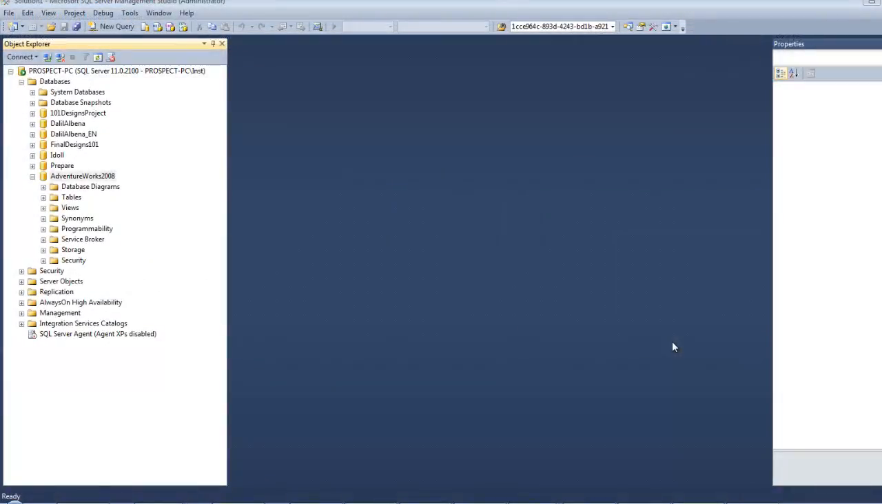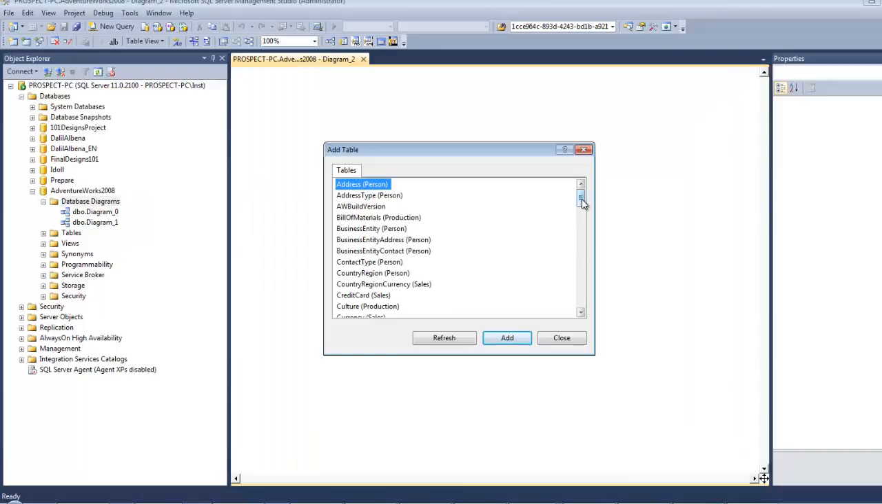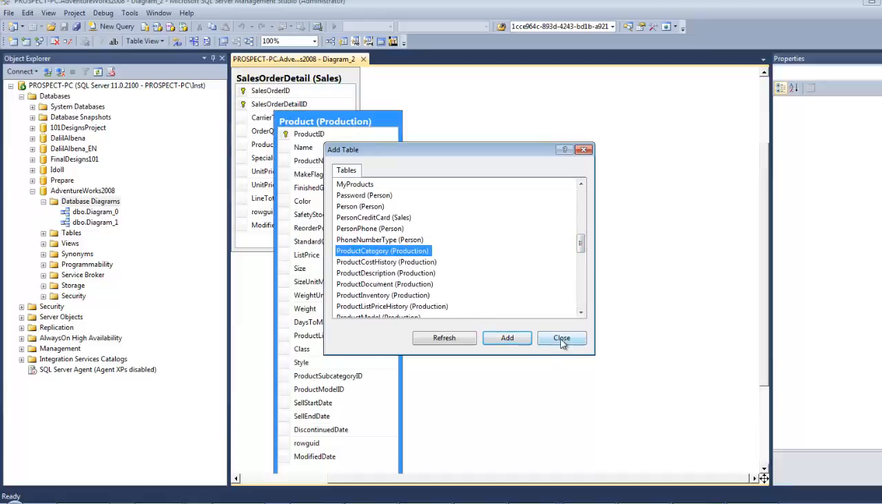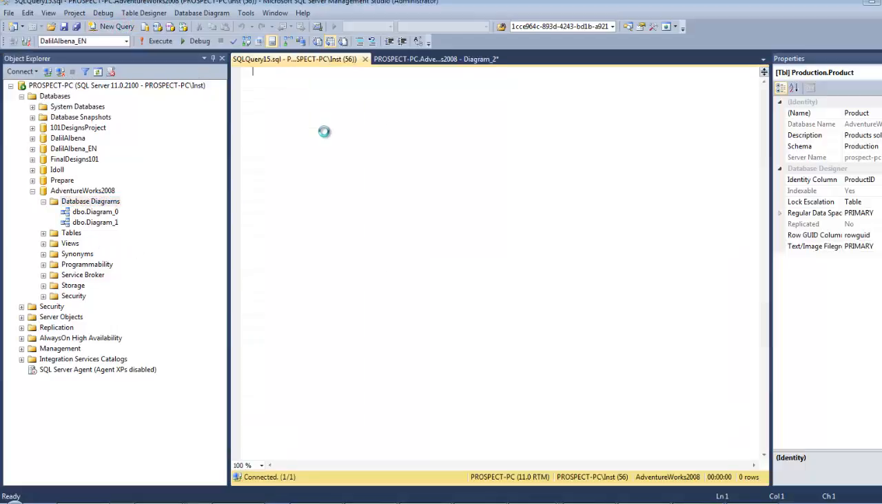Before we download and install the plugin, let's first discuss the SQL command that we are going to use in this tutorial. We are only going to use two tables. The first table is the sales order detail and the second table is the product table. We will use the product table to get the name of each product and the sales order detail table to get the quantity sold for each product.